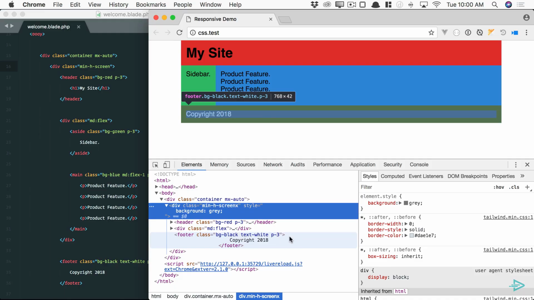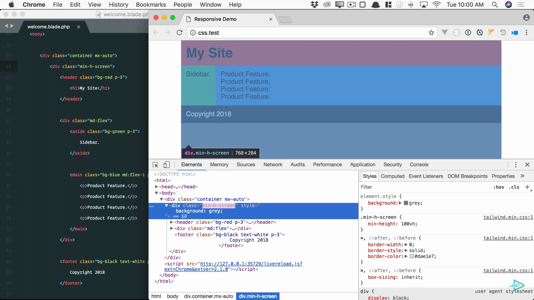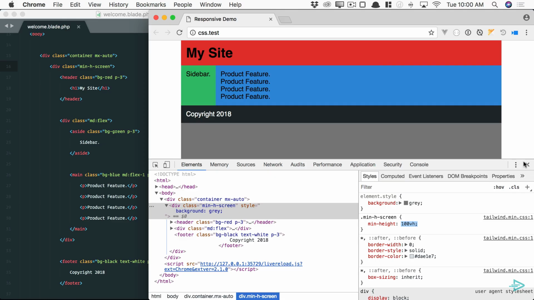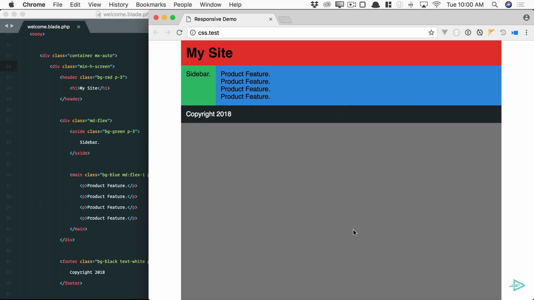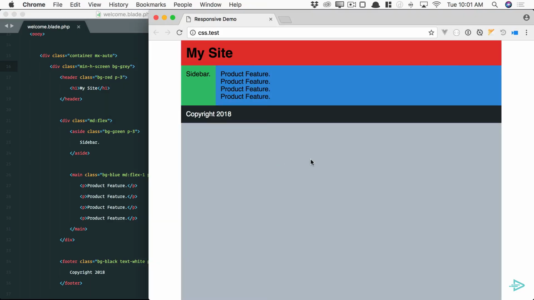There's our current height, and in this case, that div's height is set by the height of all of its children. But here, we're being explicit. I want the minimum possible height to be 100% of the viewport height. So that will push it to the bottom. All right, so let's go ahead and add that. We'll add our background color temporarily, and this is what we get.